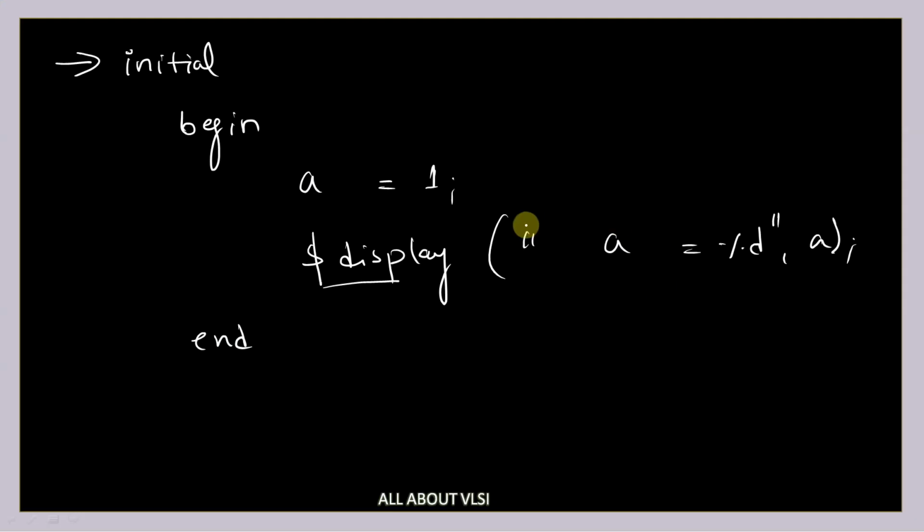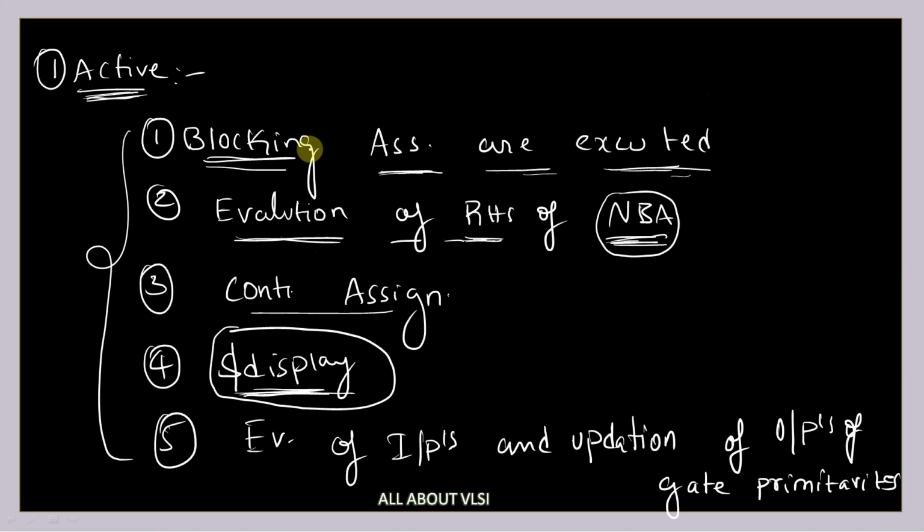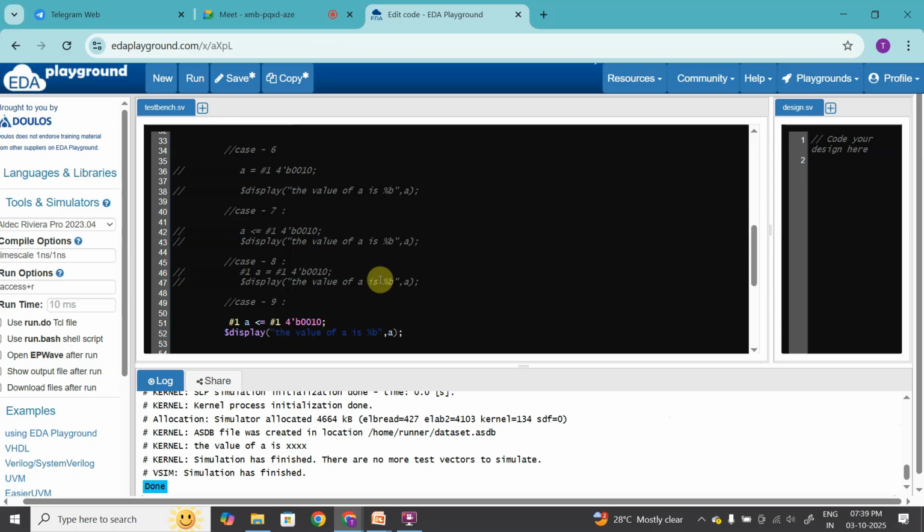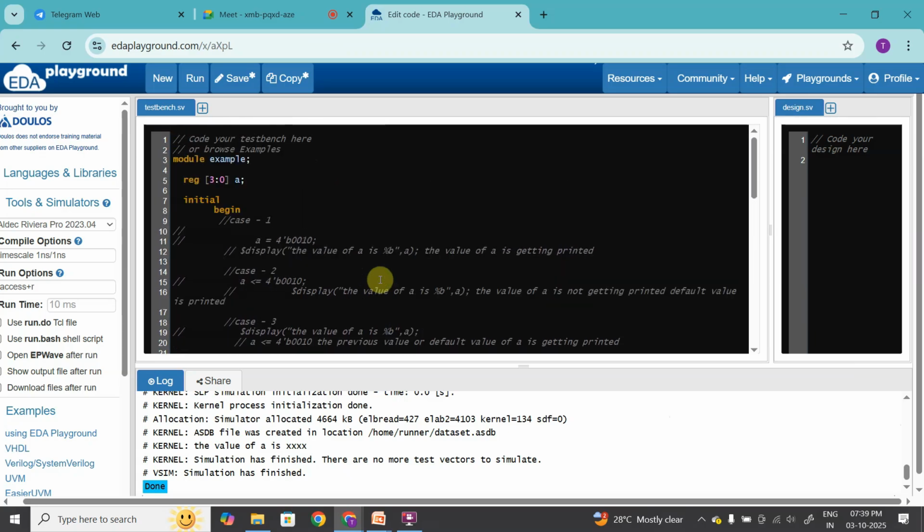Exactly, 1. Why? Because we are using a blocking assignment, the update is happening in the active region only, and $display is also executed in the active region only. So the present value of A is getting printed. That is the reason. In case 1, we were getting the present value of A printed.